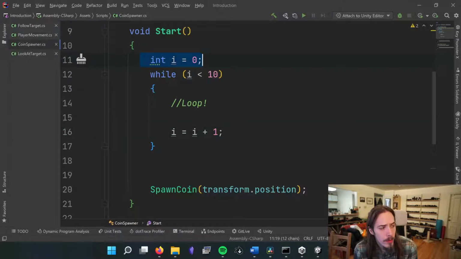So we create a variable. While this property is true, is 0 less than 10? Yes, we run this code. i increases by 1.